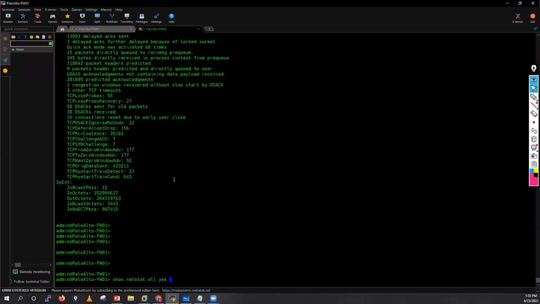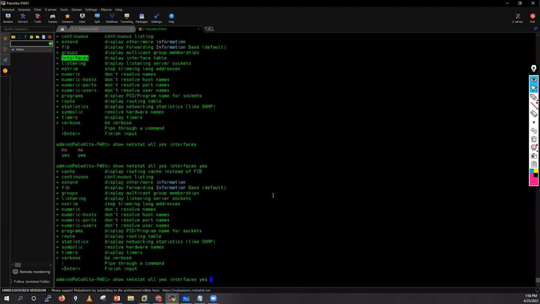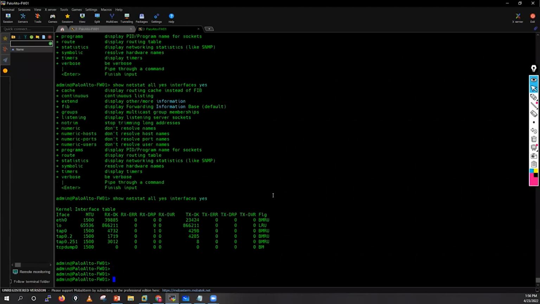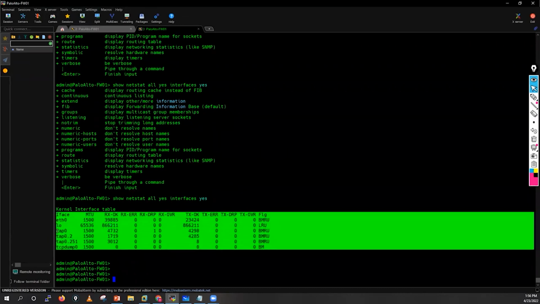Then we have some other things here. Interface: if you want to see the interface related info, hit enter and you will get the details. These are your interface counters and everything.